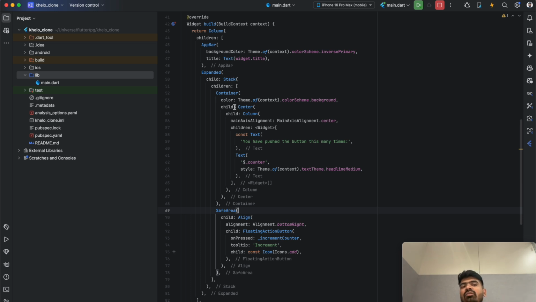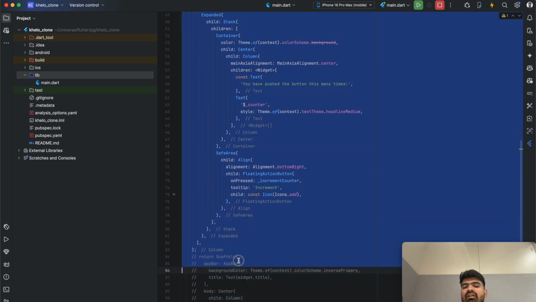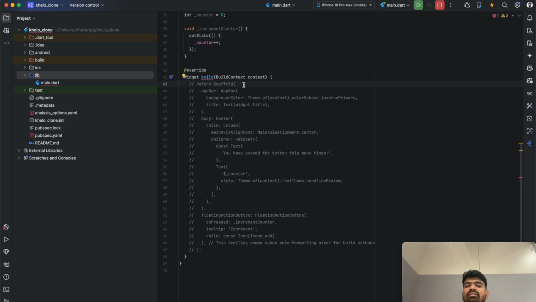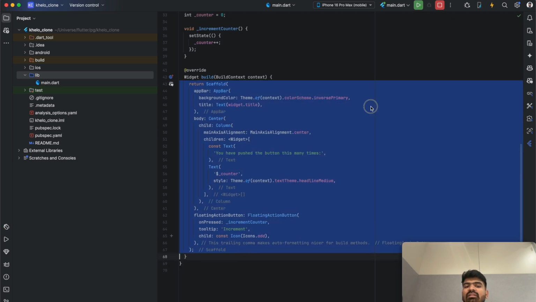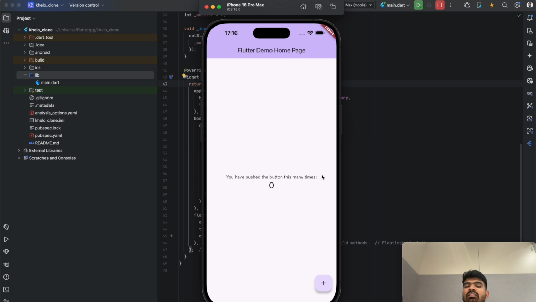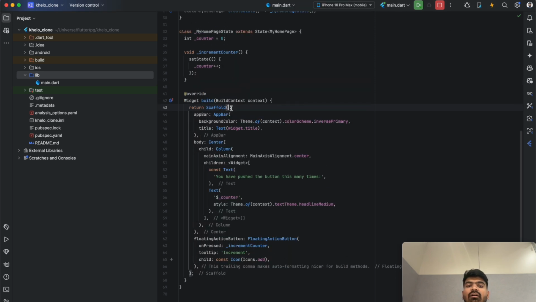Basically, you don't need to do all of this in every screen. That's why Flutter provides this scaffold widget. So basically less work for us. And if we run this, then it's kind of similar.